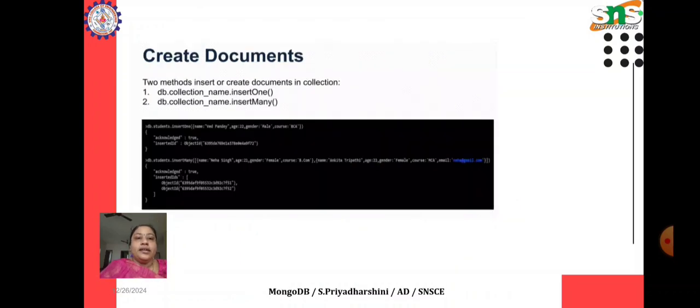To create documents in MongoDB, I have 2 methods. One is insertOne and the next one is insertMany. insertOne is used to create only one document at a time. If I have to insert many documents of a similar data type, then I can use db.collection.insertMany. For example, db.students.insertOne is the command. Or if I have to insert many documents at a time, it is db.student.insertMany. Hope it is clear for you.